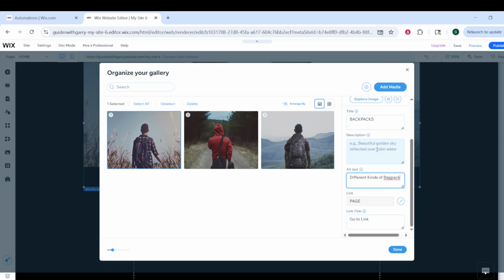Once you find that field, type in your descriptive alt text. Keep it relevant to the image and the page content. Avoid stuffing it with extra keywords. Instead, aim for a short, accurate description that matches what is actually shown. This helps with both accessibility and search visibility.